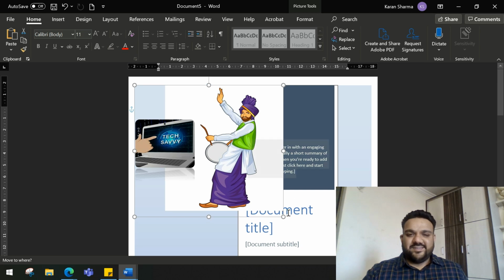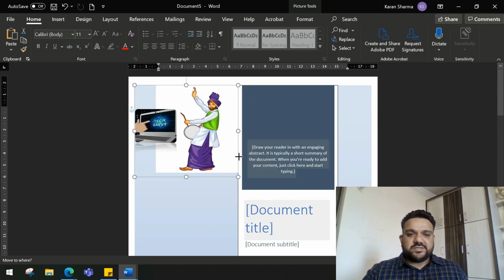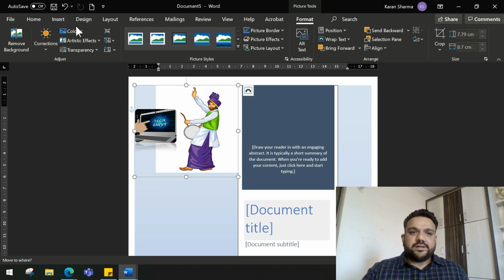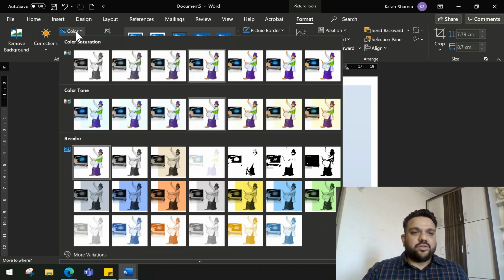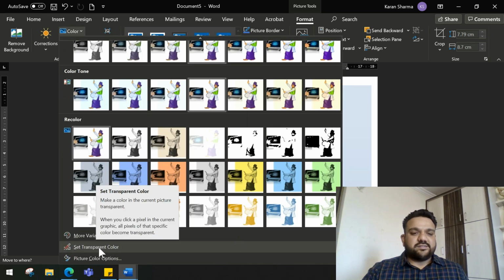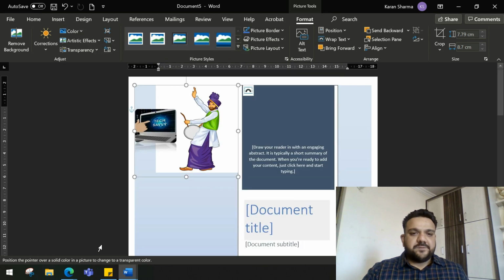Okay. Just resize the image. Now I want this white background to go, and I want to sync it with the previous background, you know, the bluish kind of theme. How to do it? Just double click it, go to Format, go to Color on the top, just go to drop down, select Set Transparent Color, select it.